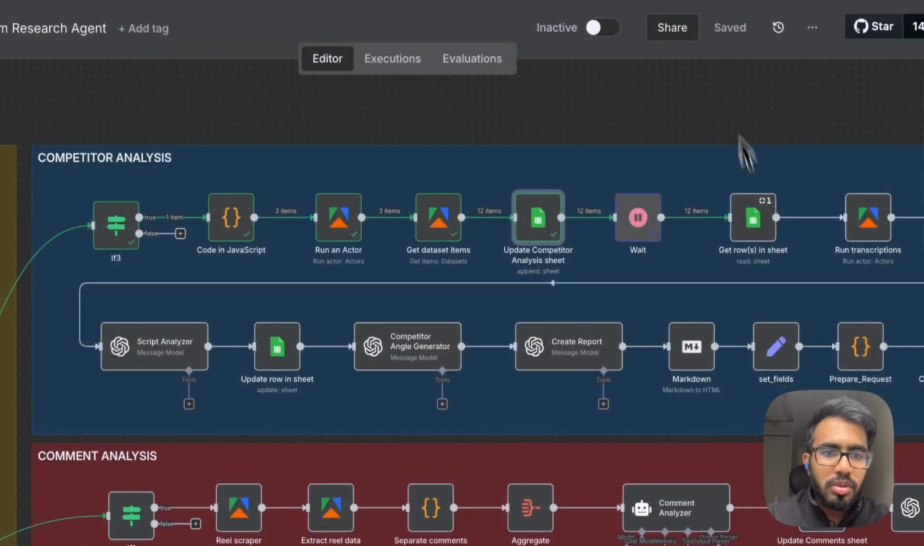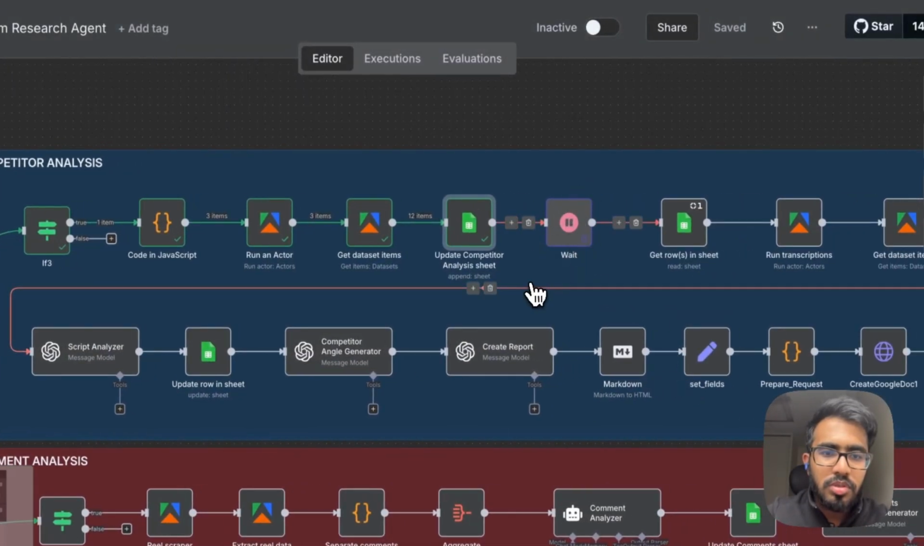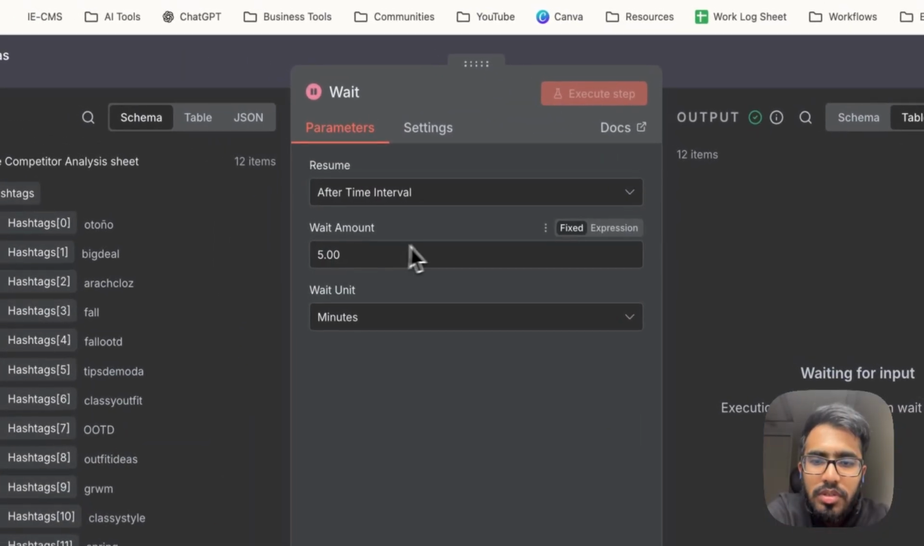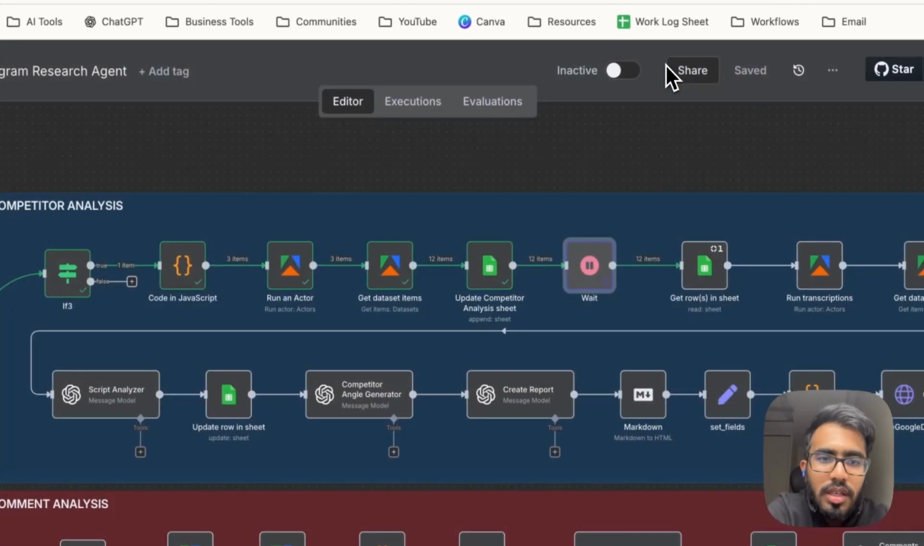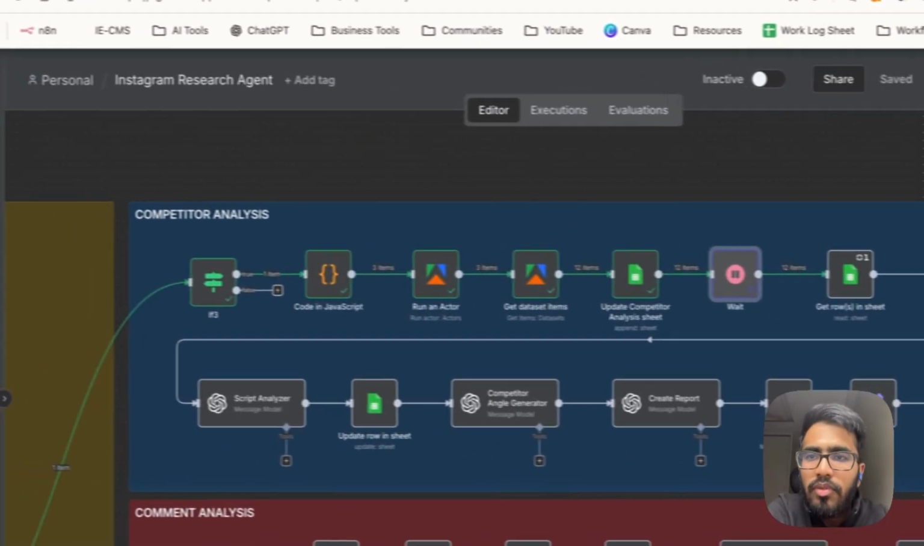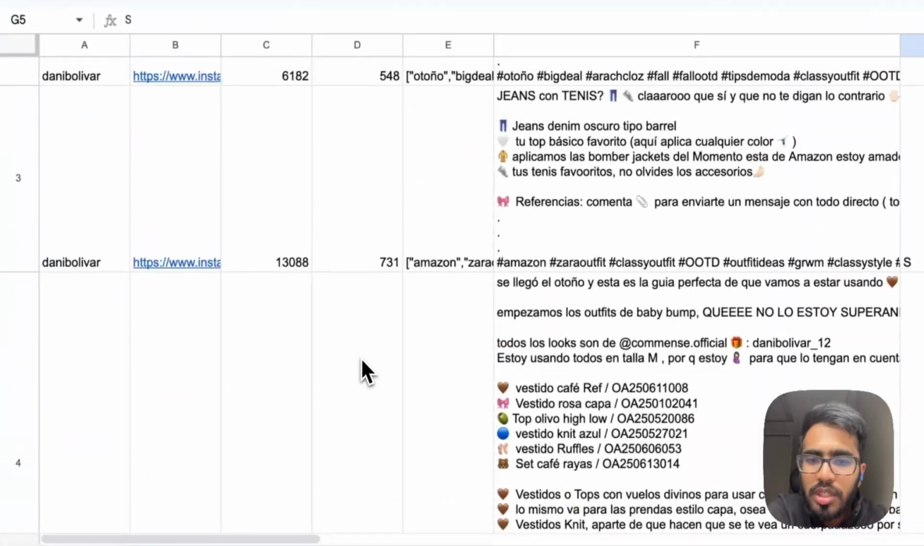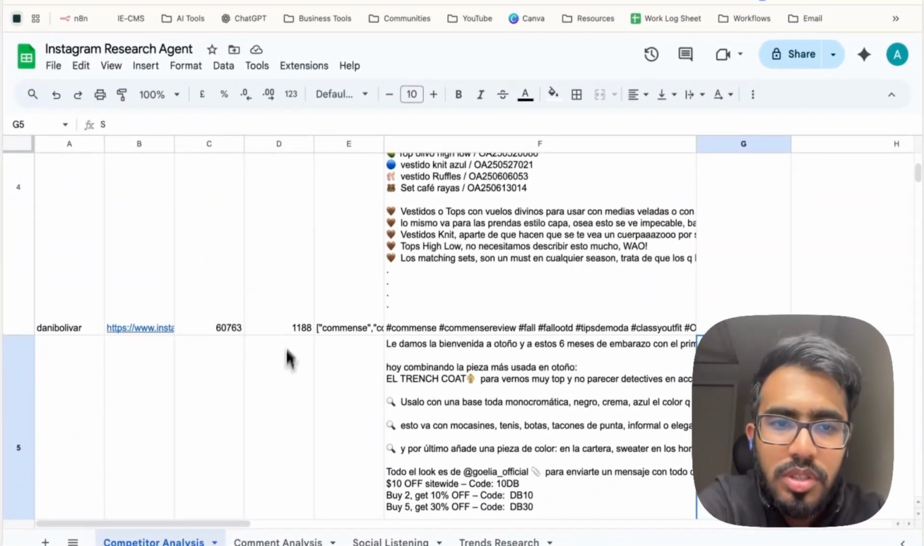Now in the next node, what happens is we are waiting. So this is a wait node that I've added. Like this is just 5 minutes, and in this amount of time you have to go to the sheet and check out all these reels and make your selections, right?